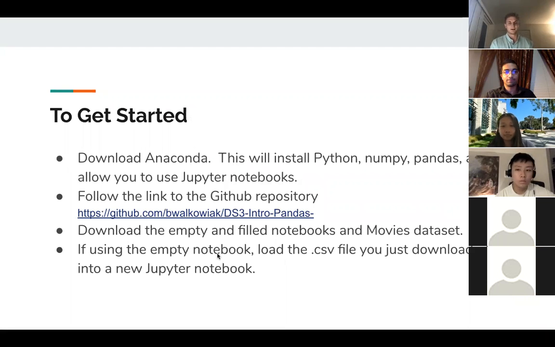All right, to get started, we showed this to a few of the people who jumped in early with us, but we want you, if you can, to download Anaconda. This will install the libraries utilized today, NumPy and Pandas, and these are essential in use in the Jupyter notebooks. The GitHub repository is linked below.